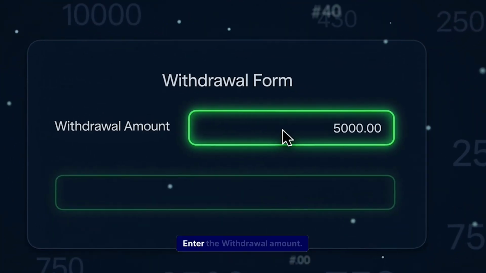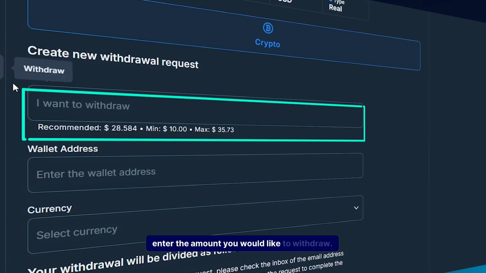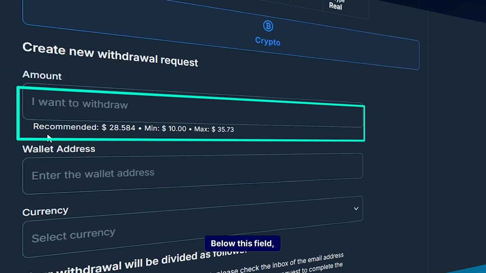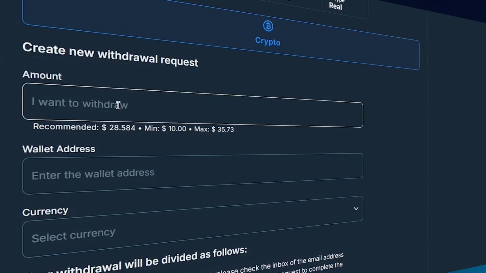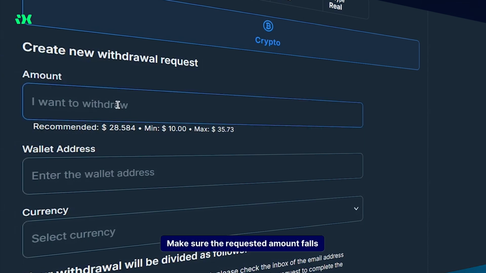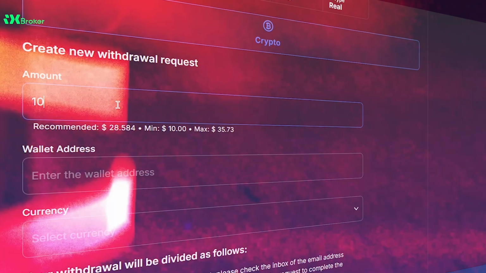Step 2. Enter the withdrawal amount. In the first field, enter the amount you would like to withdraw. Below this field, you will see the minimum and maximum withdrawal amounts available for your account. Make sure the requested amount falls within the permitted withdrawal limits.